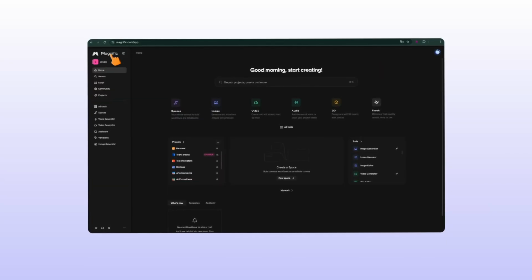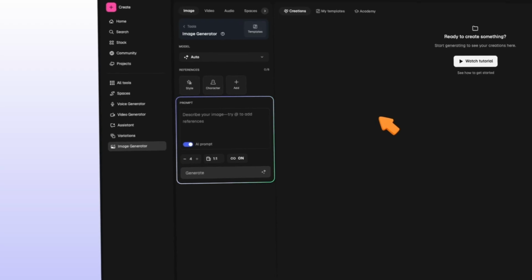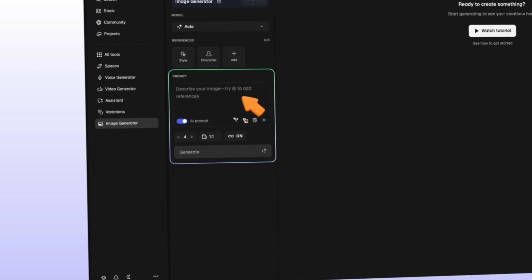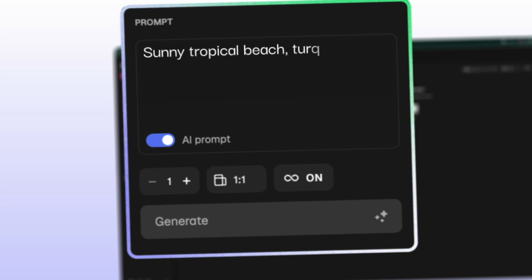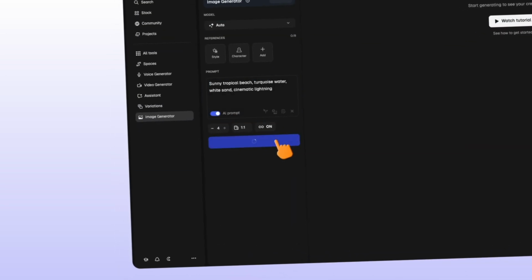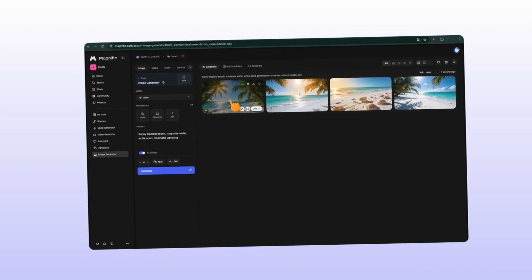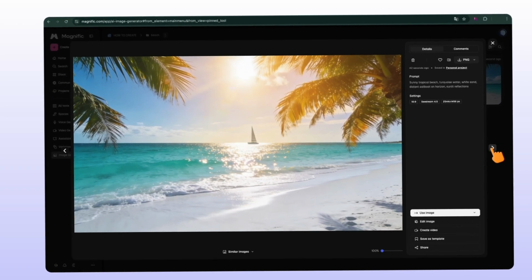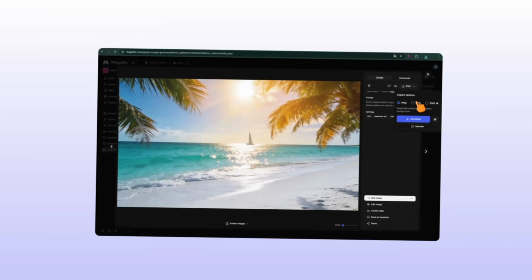We open Magnific.com and go to the AI image generator section. Here we have a prompt field where we can describe the image we want to create. For example, we can type sunny tropical beach, turquoise water, white sand, cinematic lighting. Now we click Generate. In just a few seconds, the AI creates several image options based on the description. Each image is unique. You can regenerate, edit the prompt, or download the result.